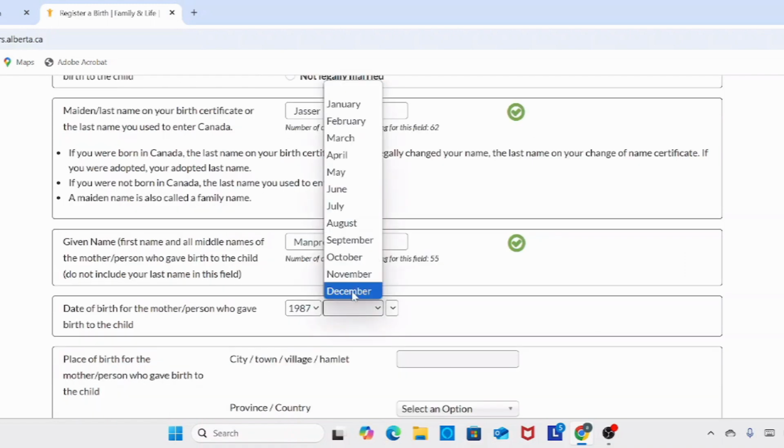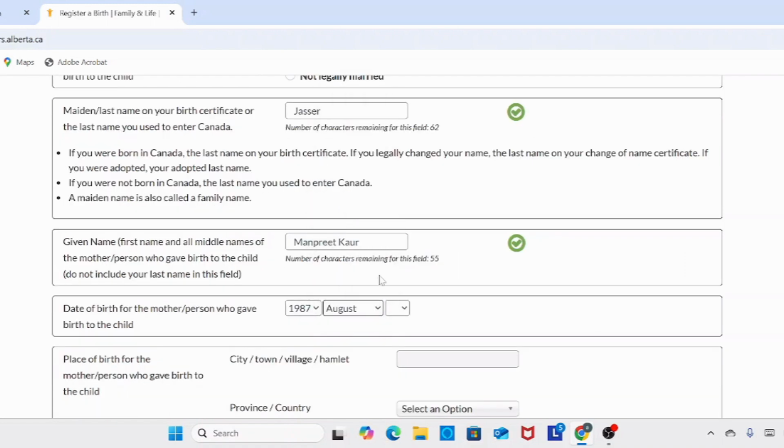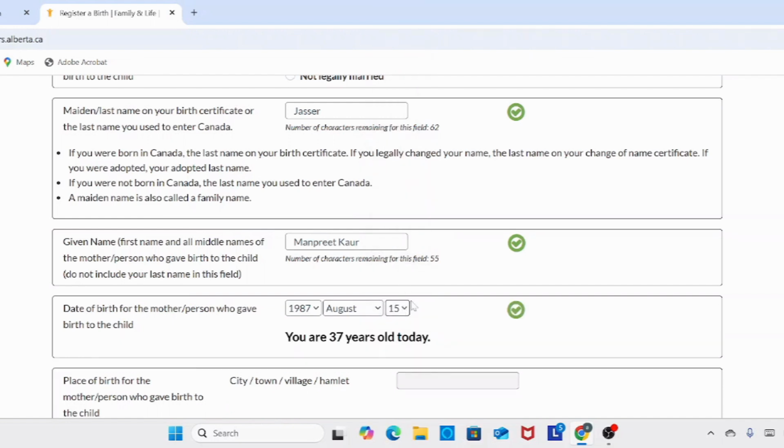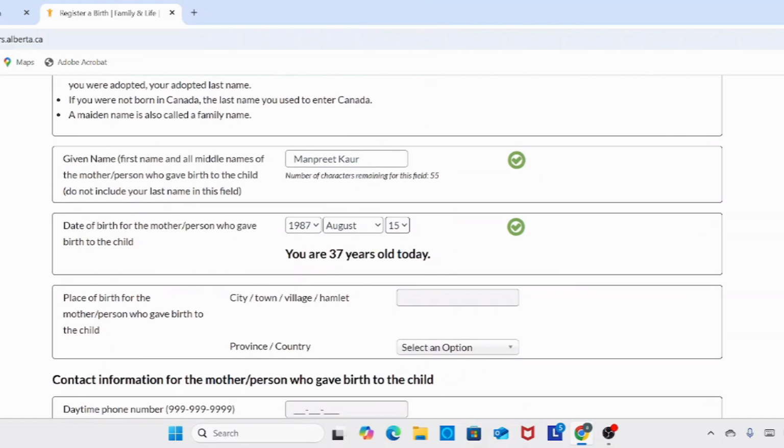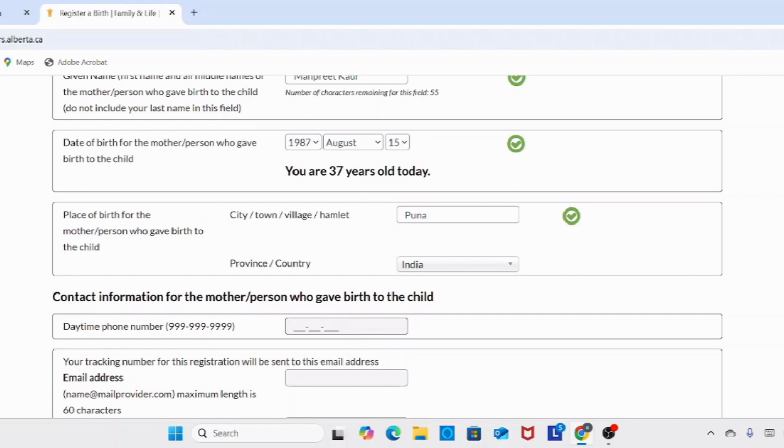Date of birth for the mother. I just fill here all the information randomly. Place of birth for the mother. I just fill here like Pune and country India. Contact information for the mother. Date, time, phone number. I just randomly fill here.